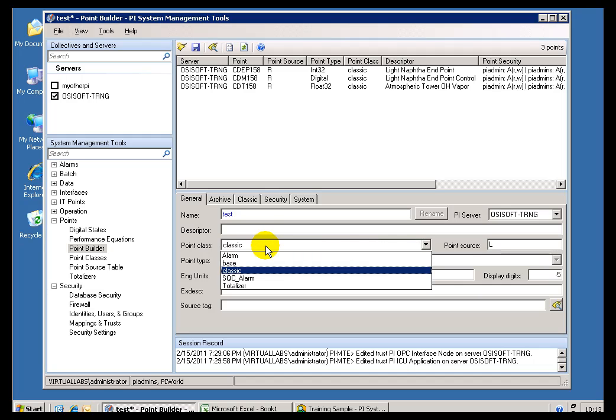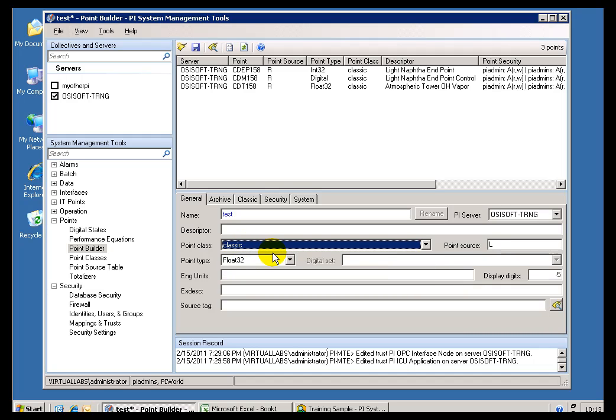Now, this point class list is actually extensible. You'll notice, for example, if you're using PI COM connectors, part of the installation of that is going to be to install a new point class so that you'll see a new point class here that you would use for COM connector tags. And when I say it's extensible, it's not just OSIsoft that can extend it. These can be user-defined point classes as well.